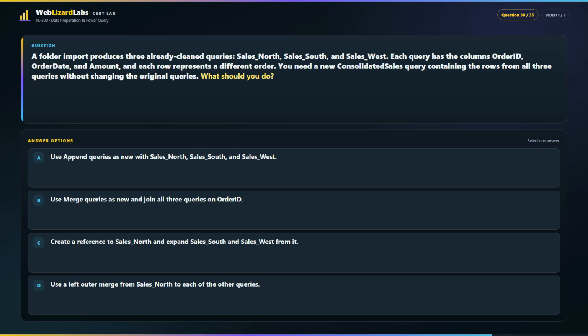A. Use append queries as new with sales_north, sales_south, and sales_west. B. Use merge queries as new and join all three queries on order ID. C. Create a reference to sales_north and expand sales_south and sales_west from it. D. Use a left outer merge from sales_north to each of the other queries.